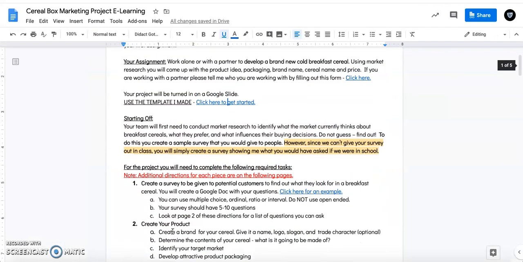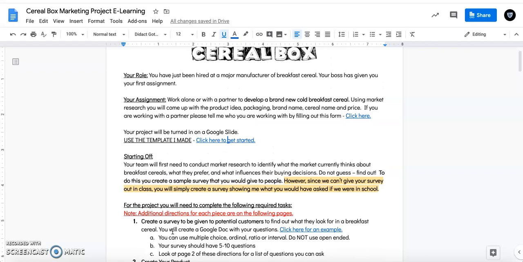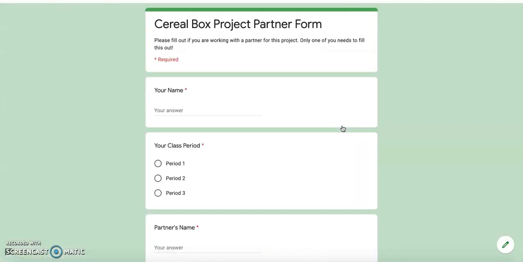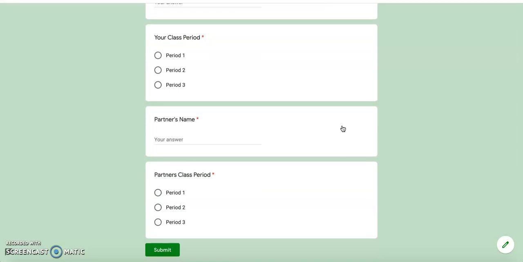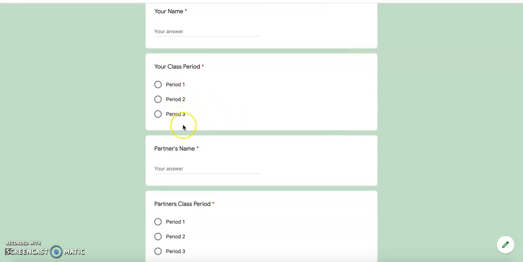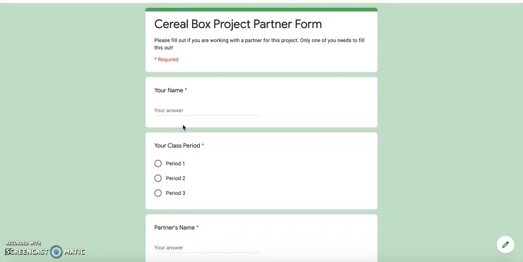The first thing you are going to want to do, if you are working with a partner, is tell me that. There is a link here. If you decide to work with a partner, you'll simply fill this out. It's you and one other person. They can be from first, second, or third period. Only one of you needs to fill this out. If you are working alone, don't even worry about this.